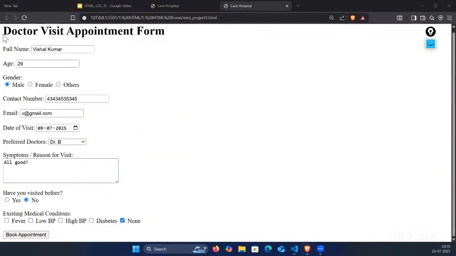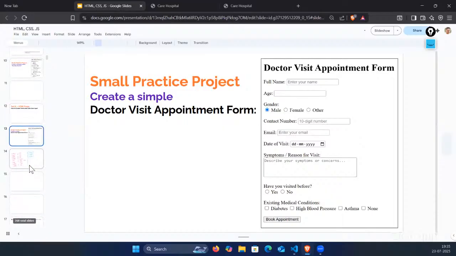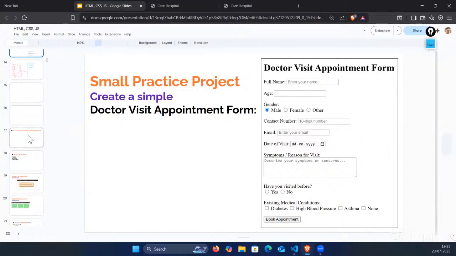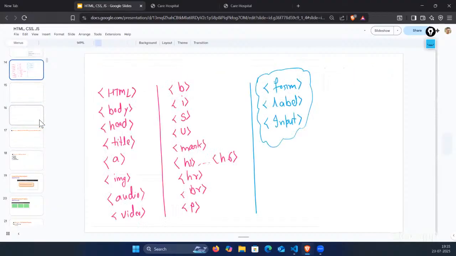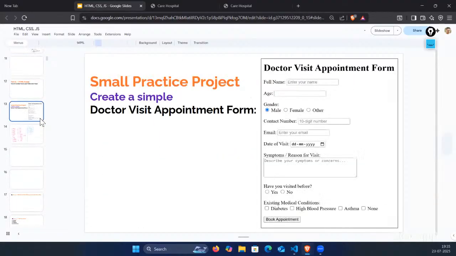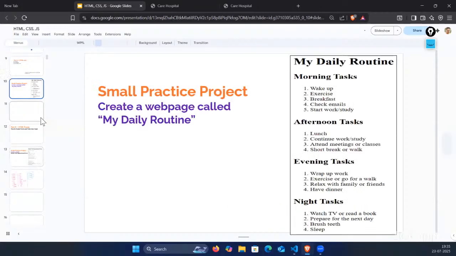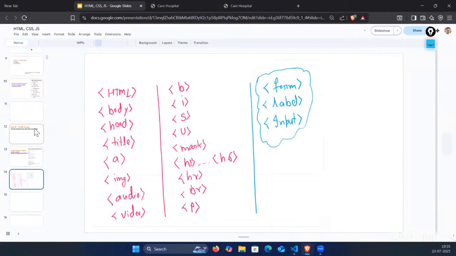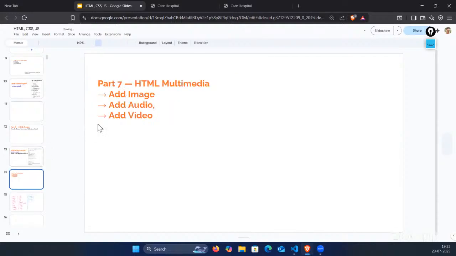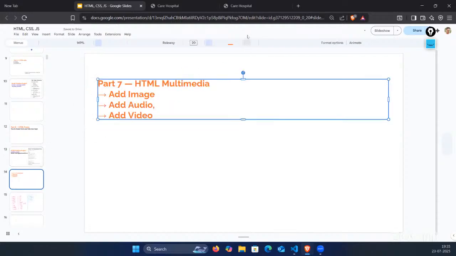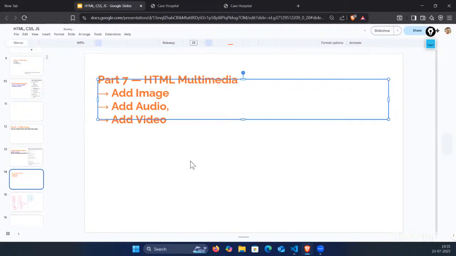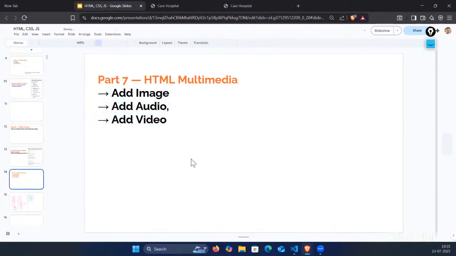Can we move forward? So HTML form is done. This project we have completed. Okay, so next will be your multimedia. In this multimedia, we'll see how we can add an image, how we can add an audio, and how we can add a video, right?